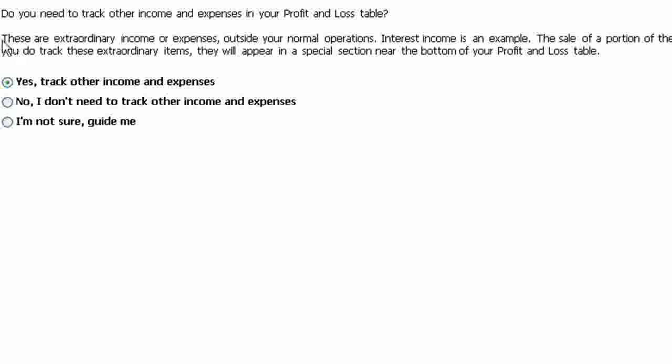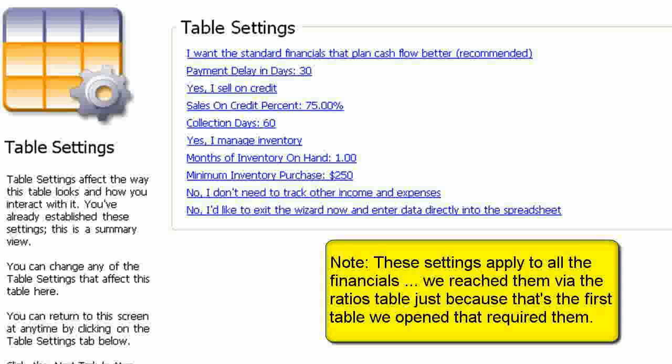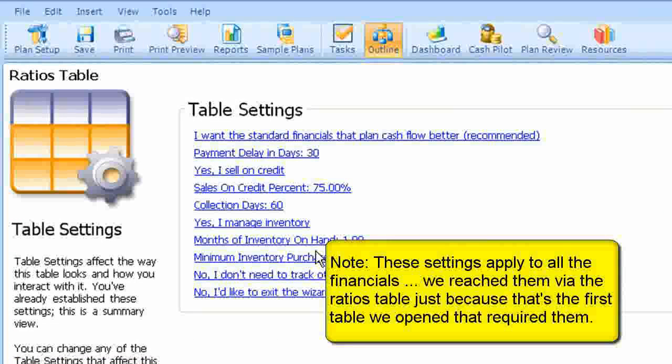So no, I don't need to track. Whoops, I clicked almost the wrong thing. And then I'll click Next Task. And here's the ratios table. Now we've got the settings and we've got all those and it's showing. And I'm just going to click Save here, because you want to save these things. Then you won't have to go through this again.